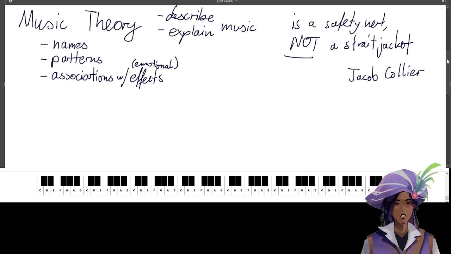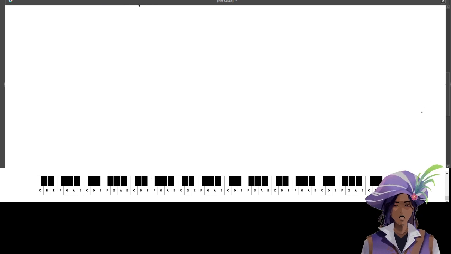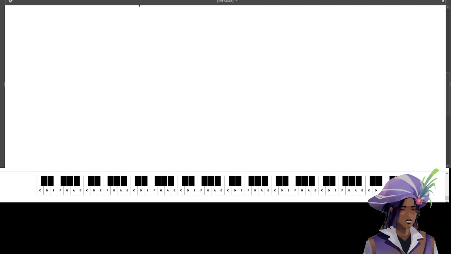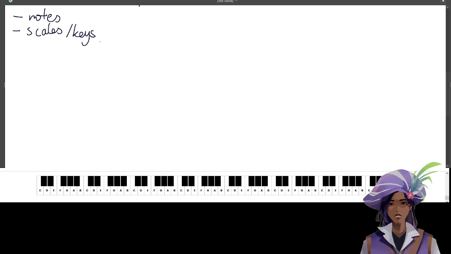With that being said, let's move this down so I have a bit more space, and let's actually go into a bit of music. So I wanted to start out with a couple of basic concepts. Of course, there's the notes, as I've talked about. There's also scales and keys, which are related, but not exactly the same thing.